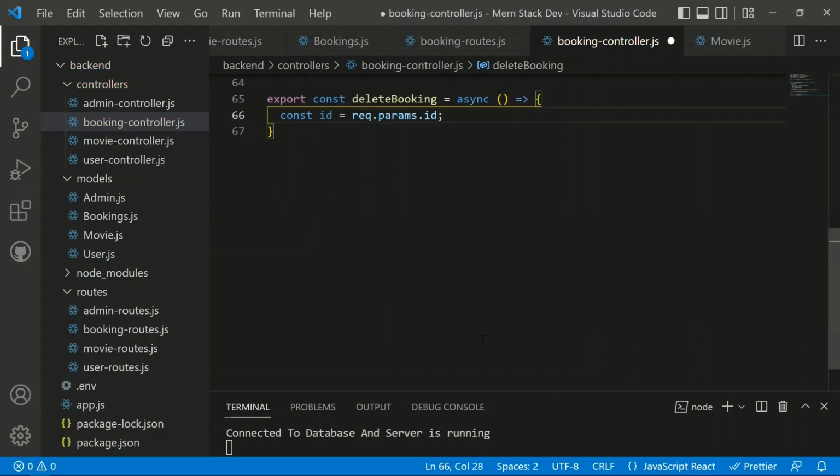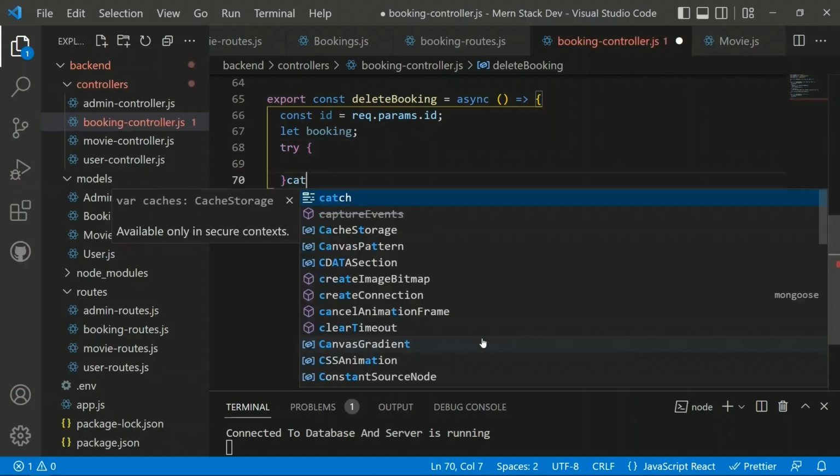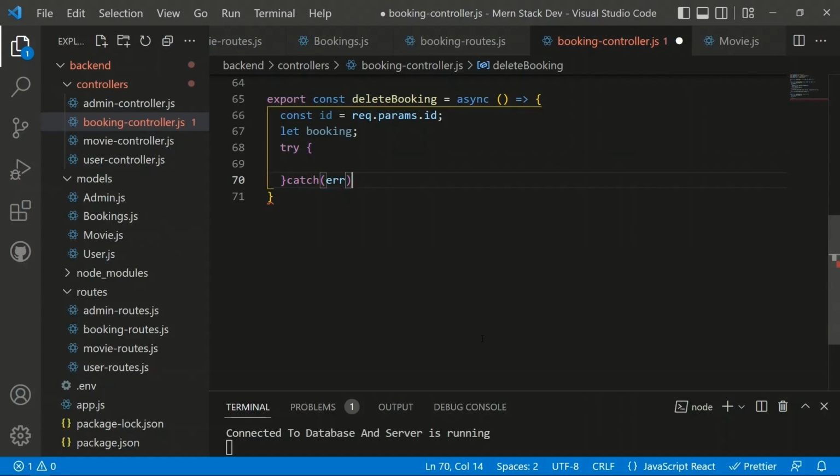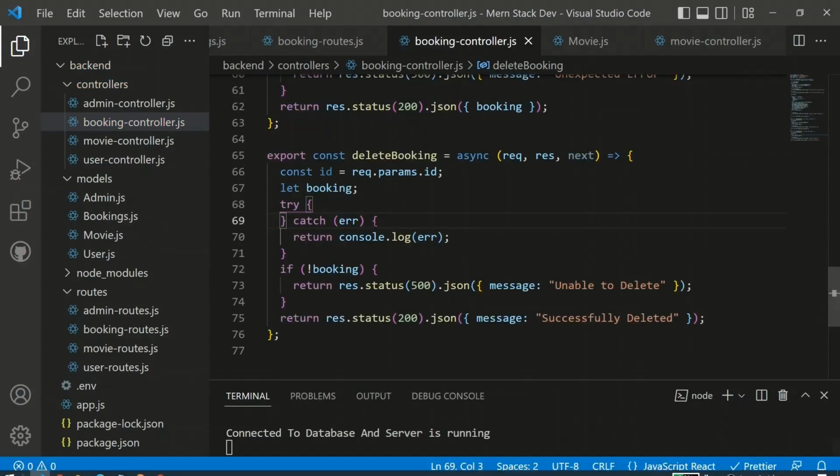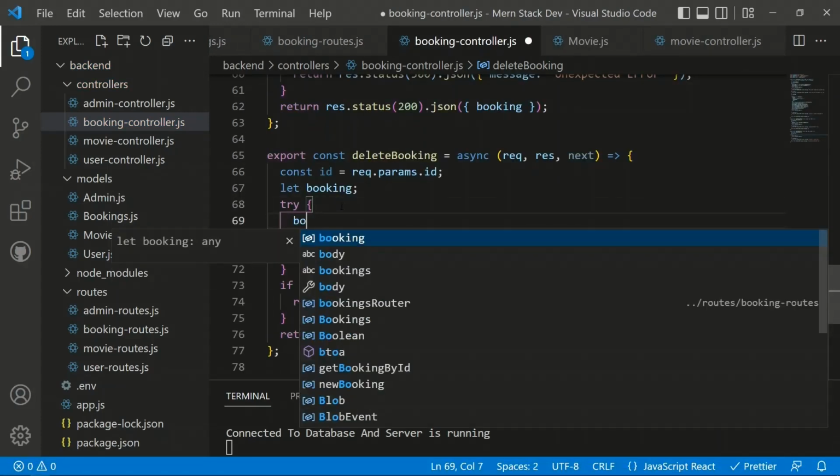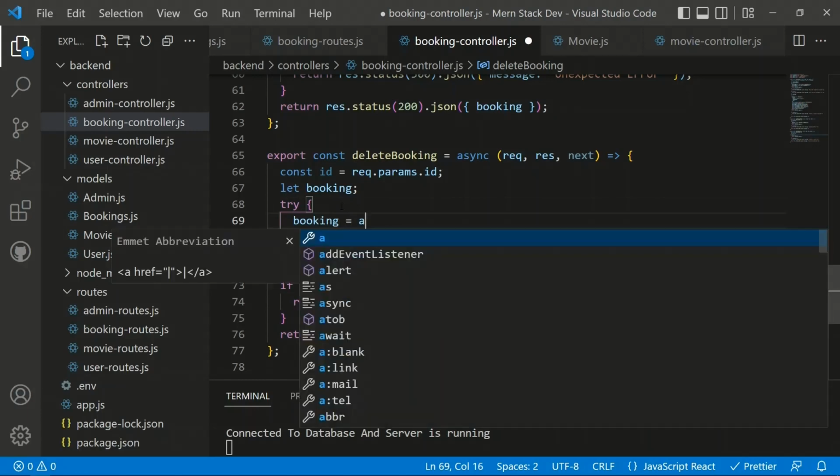After that, we need to define a new booking. So it can be a let booking, and now we need to run the try catch block again. With the try catch, we will create everything inside it. So here inside the try, we can create a new booking. The booking will be equal to await.